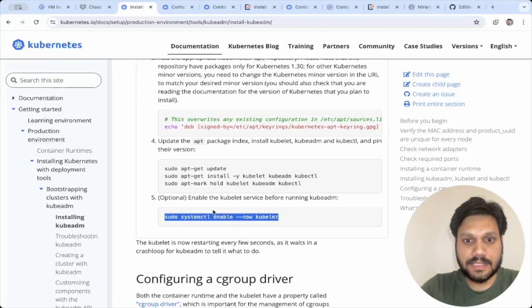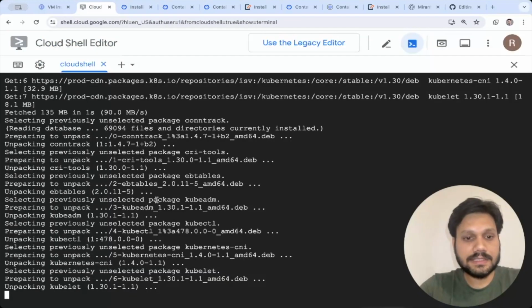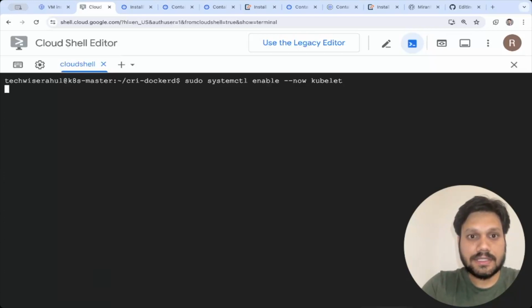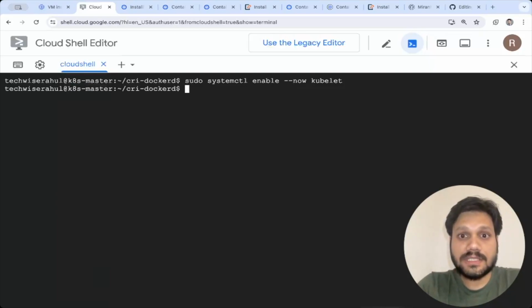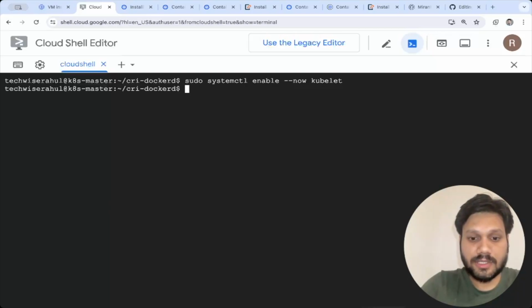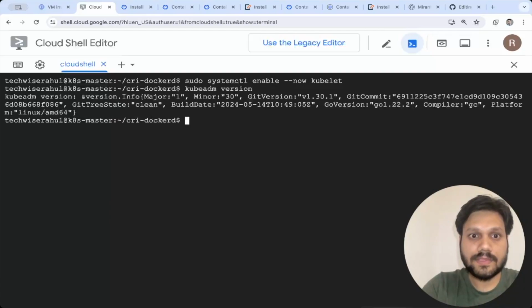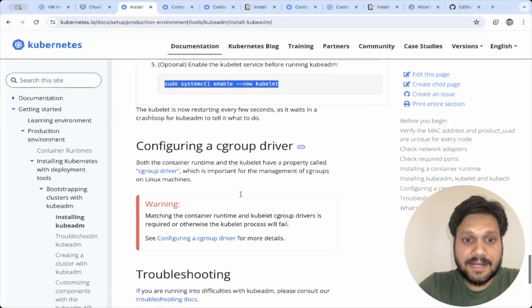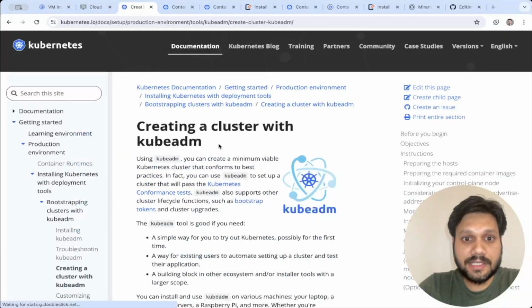Now after that we can enable our kubelet. Just wait for a few seconds. Okay, that's all done. Now let's enable it. Now kubelet, kubectl, and kubeadm have been installed. You can see the kubeadm version: we have 1.30, which matches the Kubernetes version. After this, we have to use kubeadm to create a cluster.